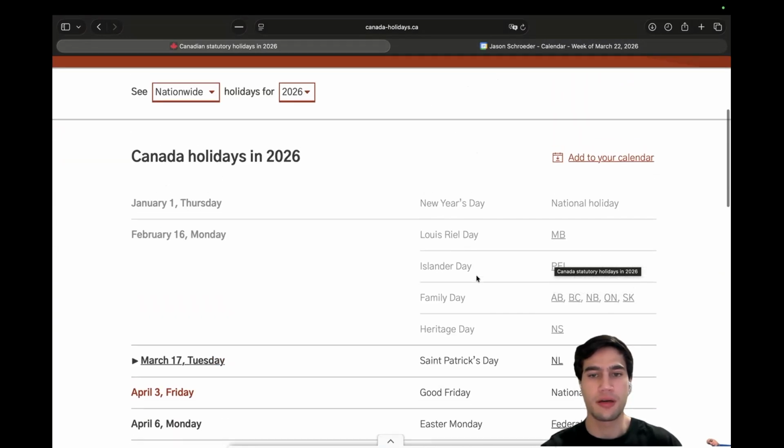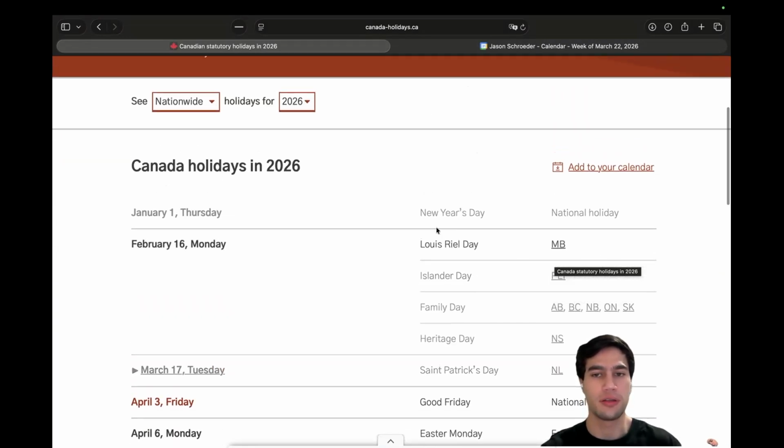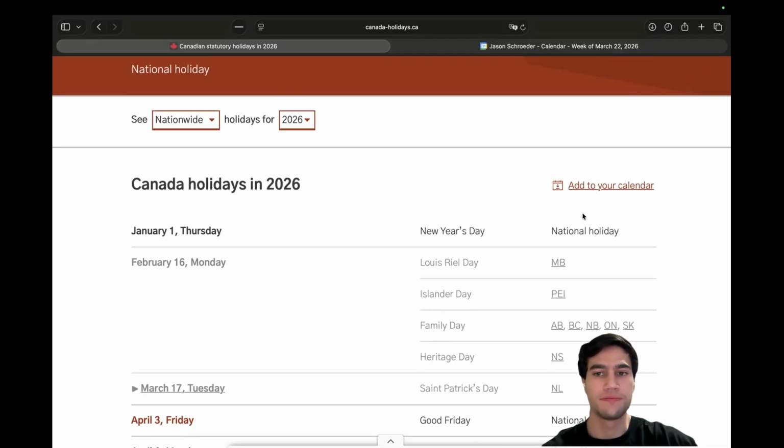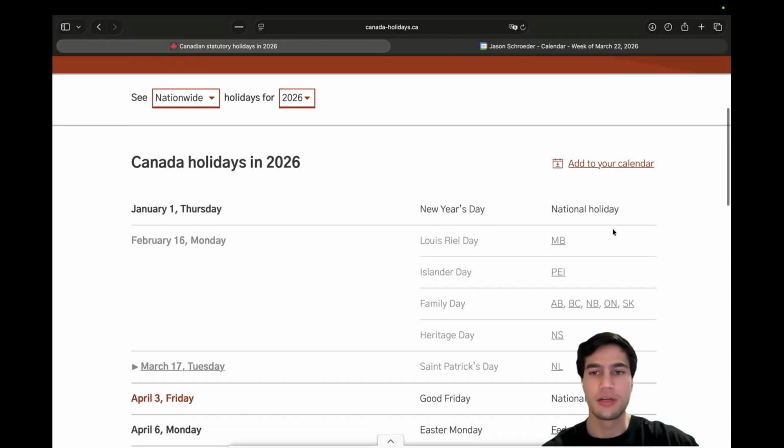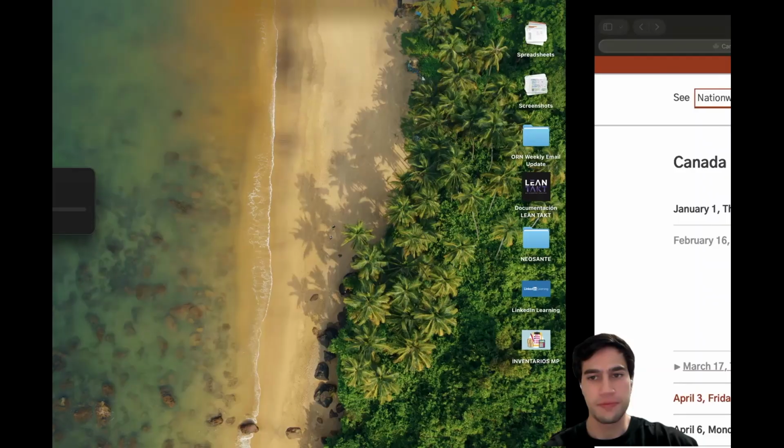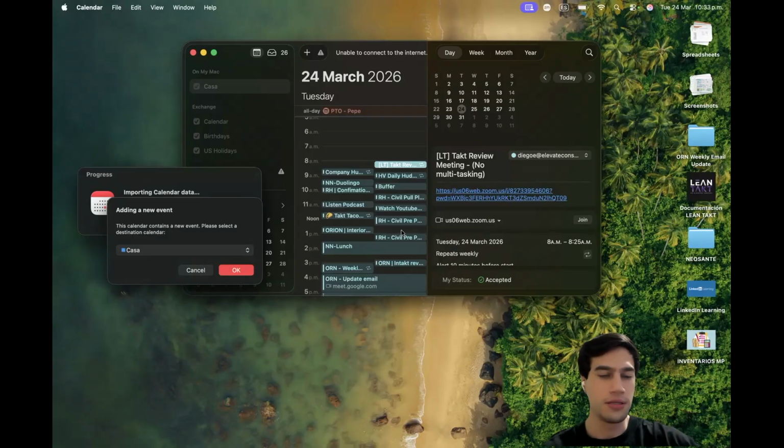But once I had already finished capturing all of them, I realized that there was a button here on the right corner of the page that says add to your calendar. So I decided to check it out. And for example, I downloaded it and immediately my calendar showed up. And I already added it to my personal calendar, but you can do it as well if you want.